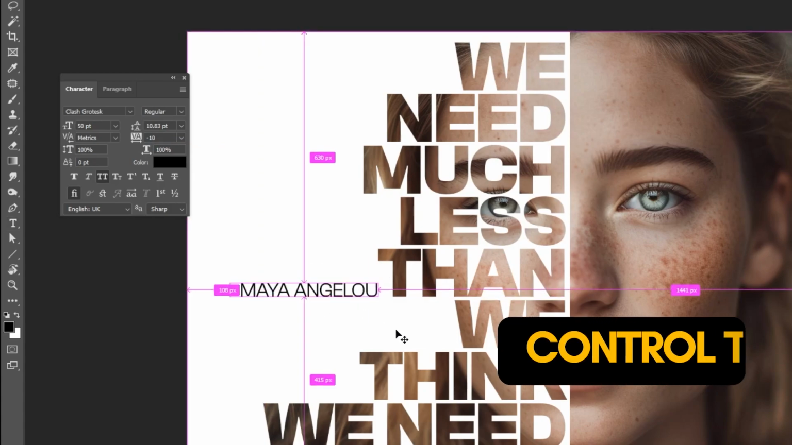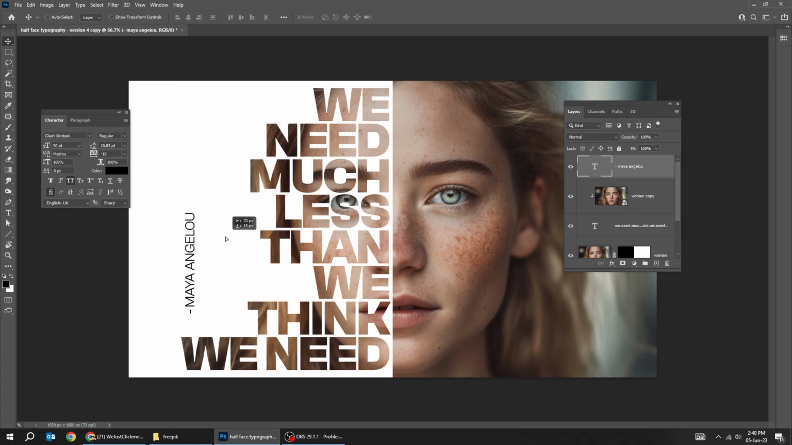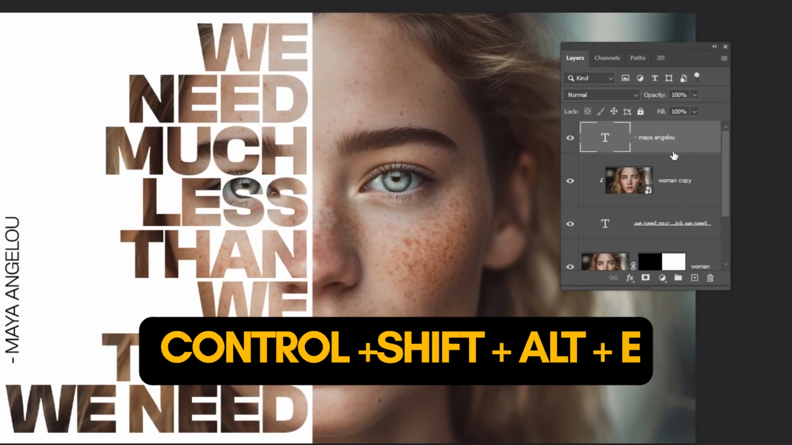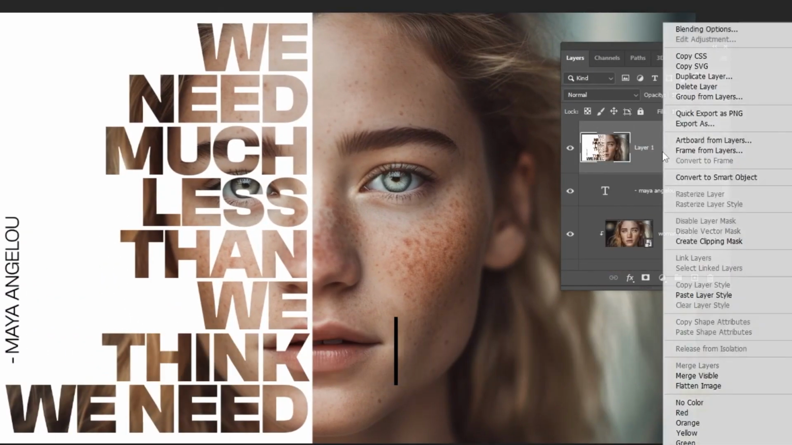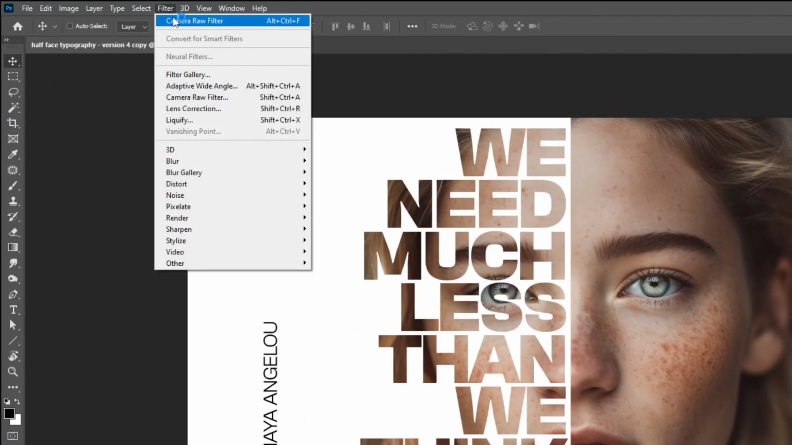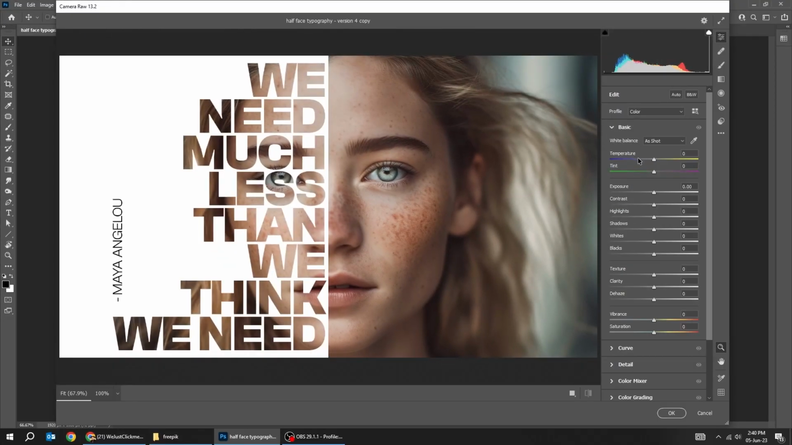Press Ctrl+T and rotate it 90 degrees. Press Ctrl+Shift+Alt+E to merge all layers. Right-click and choose Convert to Smart Object. Now go to Filter, choose Camera Raw Filter. Follow these settings.